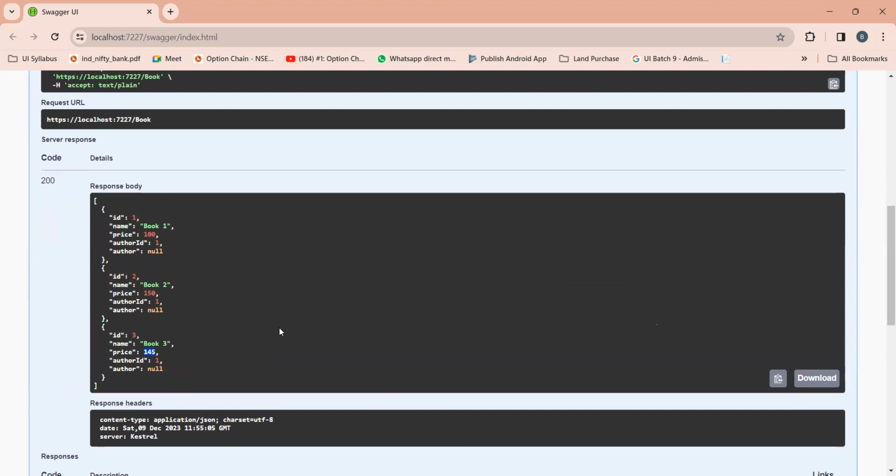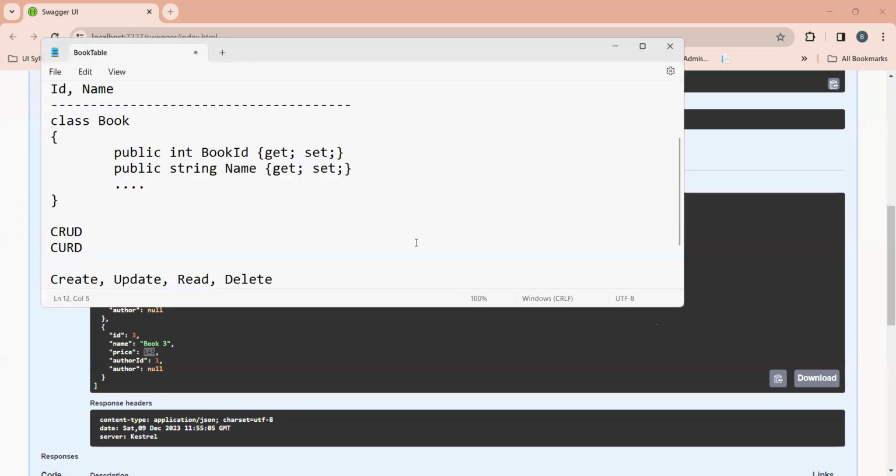Now the last API we will learn is the delete operation. From the CRUD functionality, we have learned create, update and read. Now we will learn about delete. So let's create one more API.